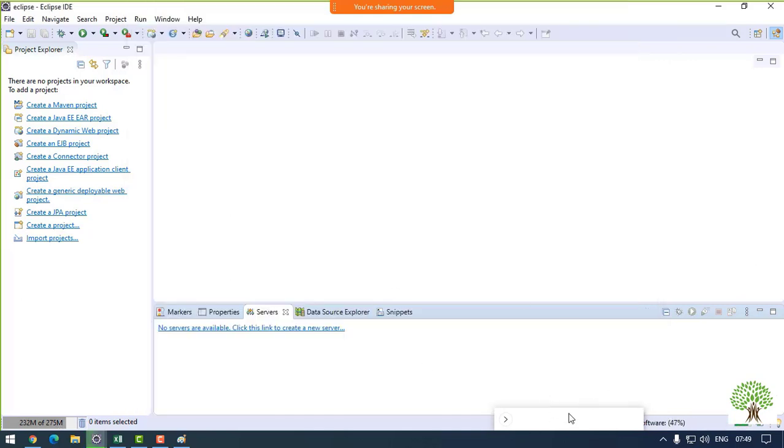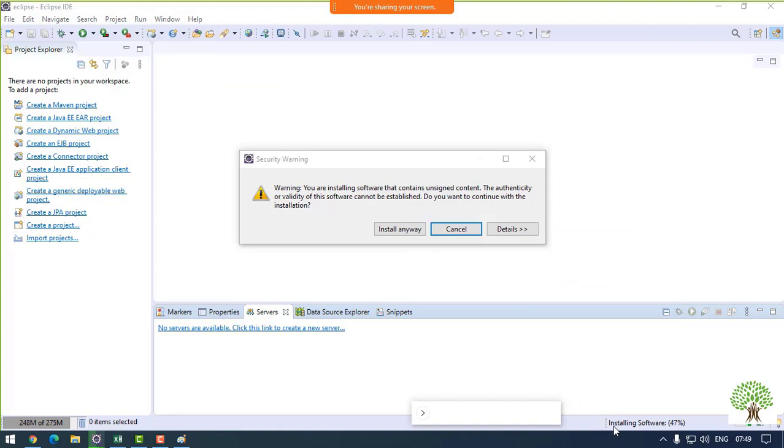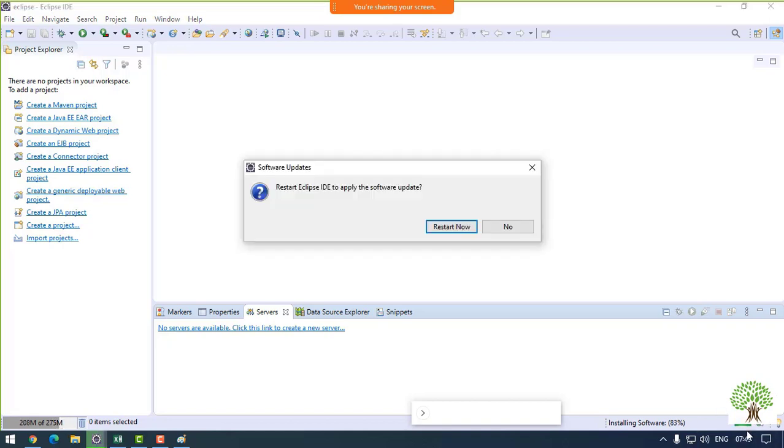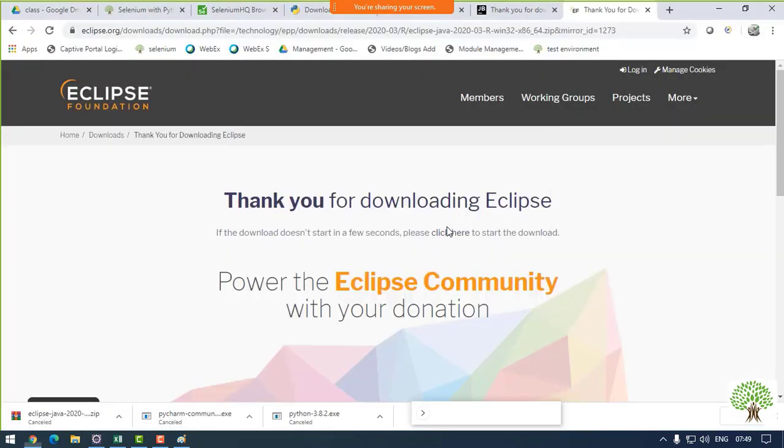As soon as you finish, it will start installing the software. At the bottom right hand side, you can see installing software. It will give you a warning that this is unsigned content. If you want to work with it, you just click on install anyway, and it will complete the installation. After complete installation, it will ask you to restart your Eclipse. You just click on restart now to apply all the changes and to implement the plugin that I have just added. For that, it needs to restart. So my Eclipse will restart.